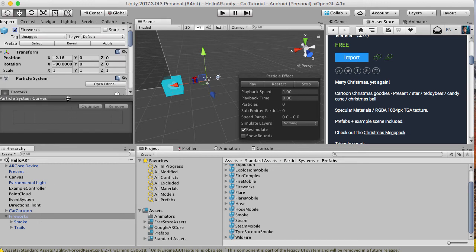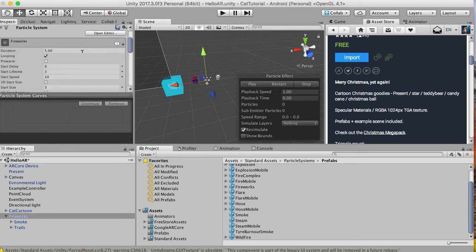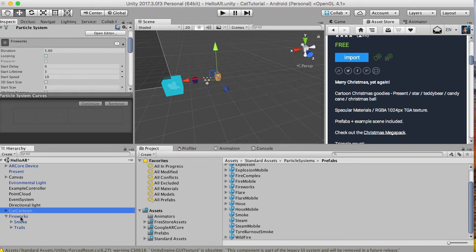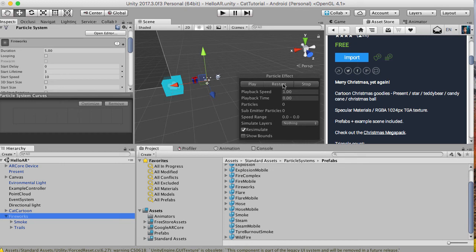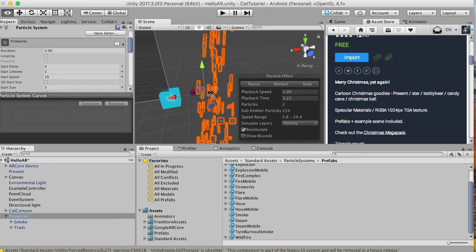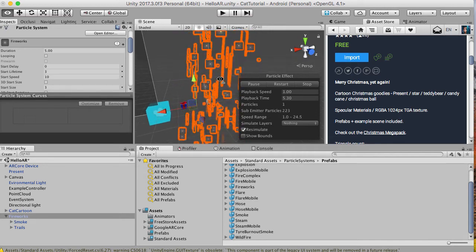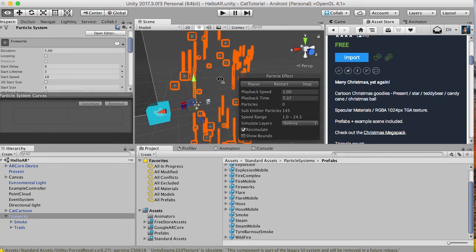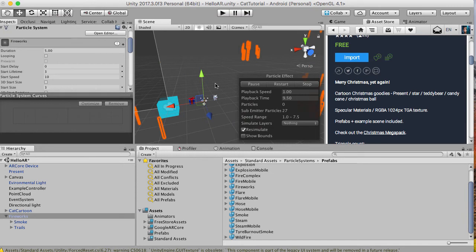What I want to do is I don't want to loop it. I think that's the first problem that we've got. This seemed to be going on forever. So let's play it again. There we go. 1, 2, 3, 4, 5. I think that's about 5 seconds, and then it stops. So that's a bit better.